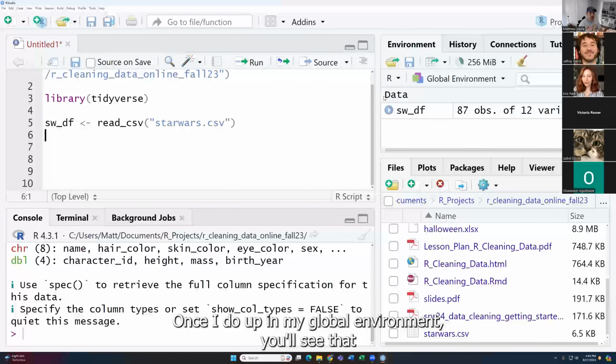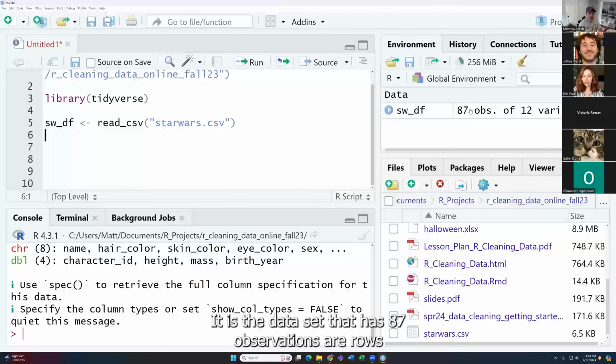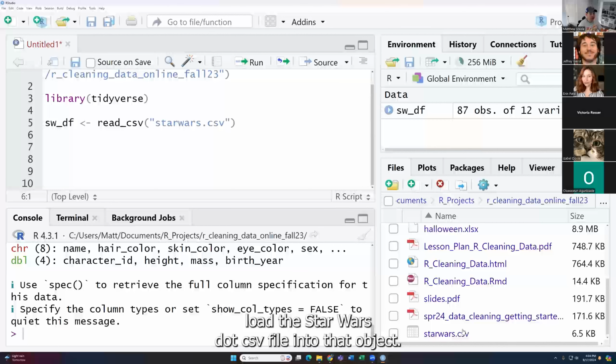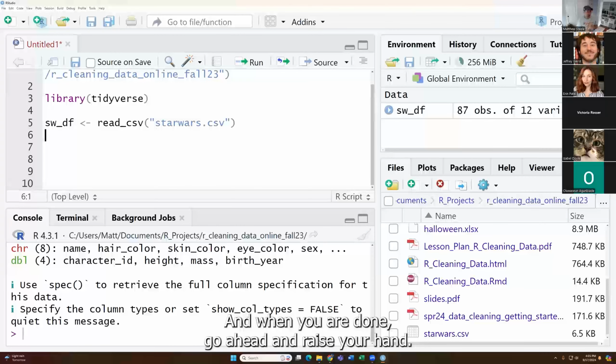Once I do, up in my global environment, you'll see that a data set is loaded into the object sw_df. It is a data set that has 87 observations or rows on 12 variables or columns. So go ahead, create a new object called sw_df, and then using read_csv, load the starwars.csv file into that object. If you have any questions, feel free to ask. And when you are done, go ahead and raise your hand.